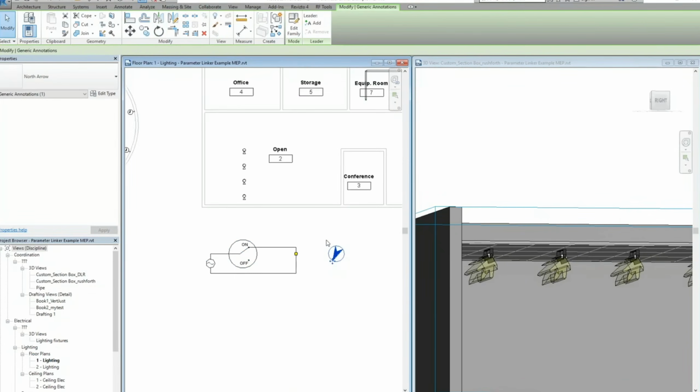So you can just turn the north symbol and your lighting orientation, the direction in which the lights are, can be rotated. So it is a lifesaver sometimes if you know how to use it properly.